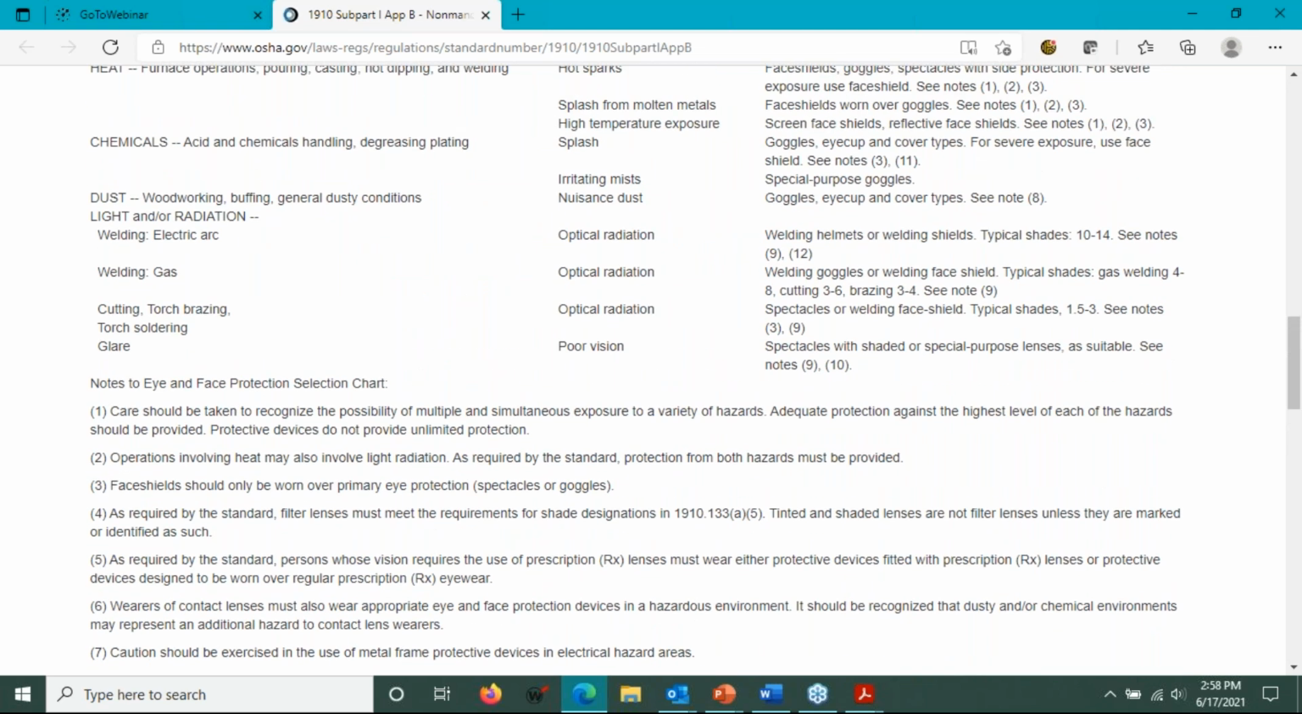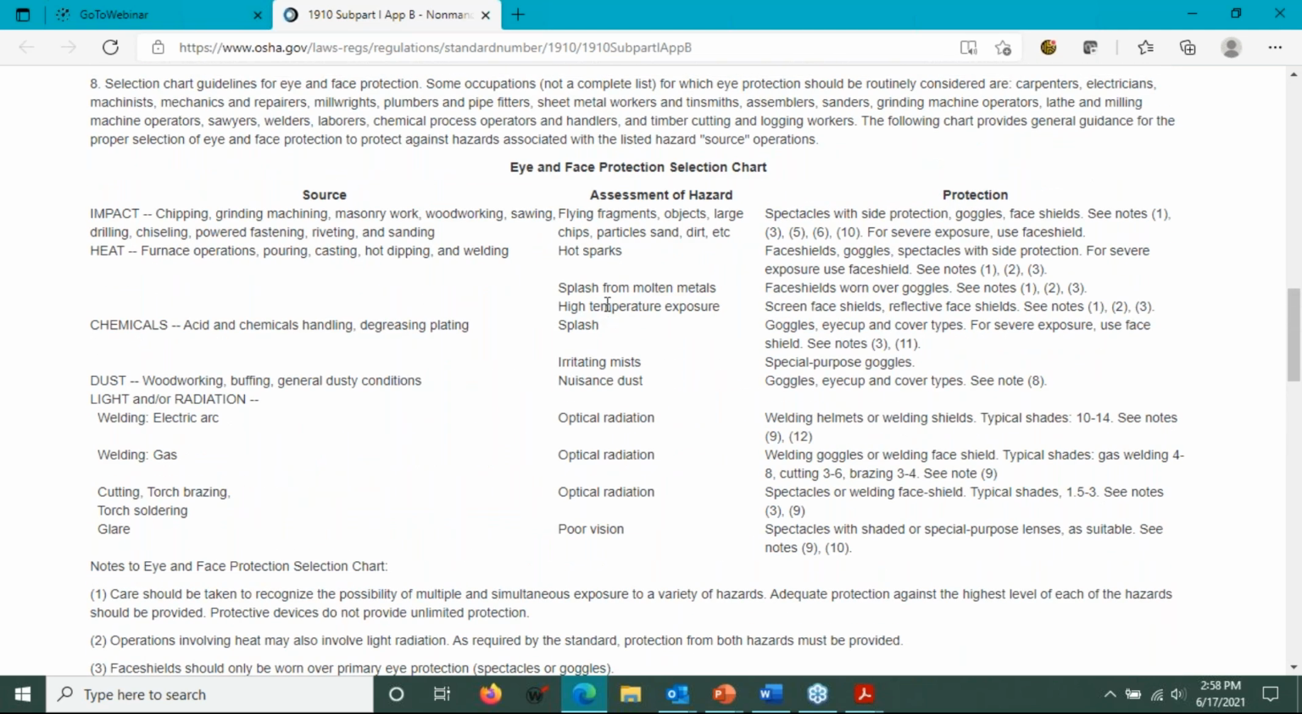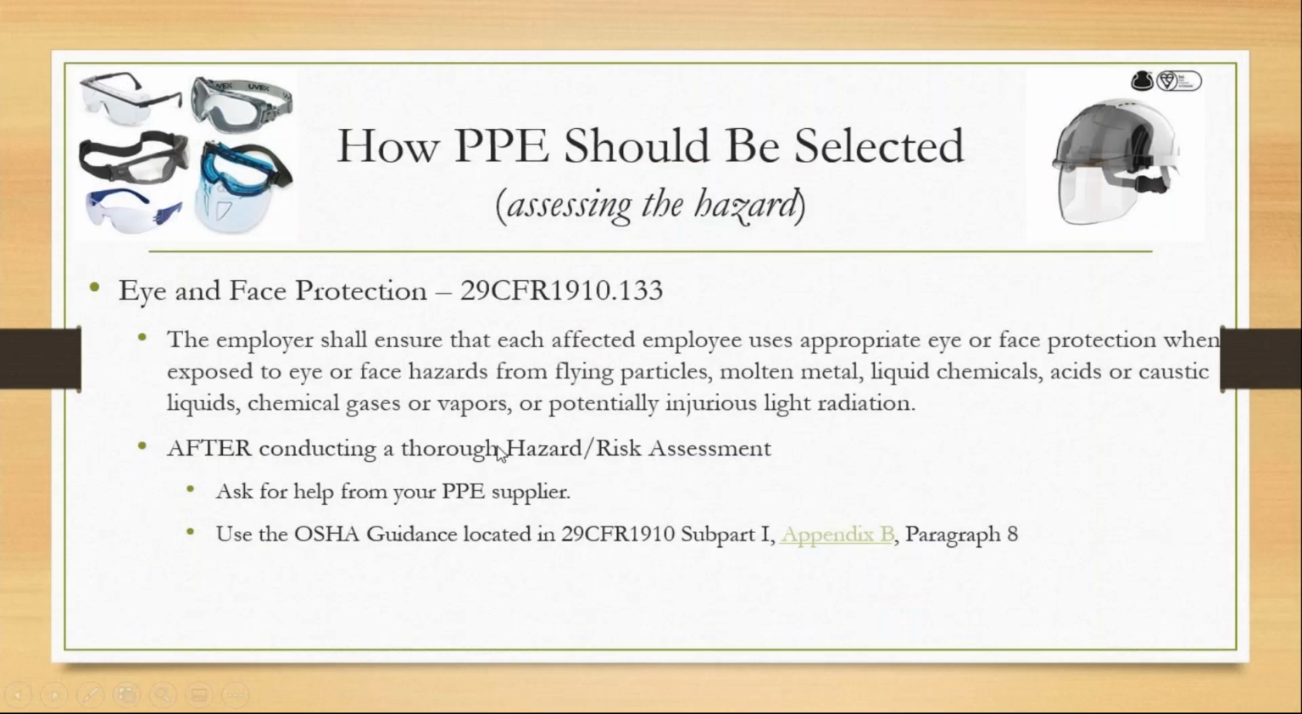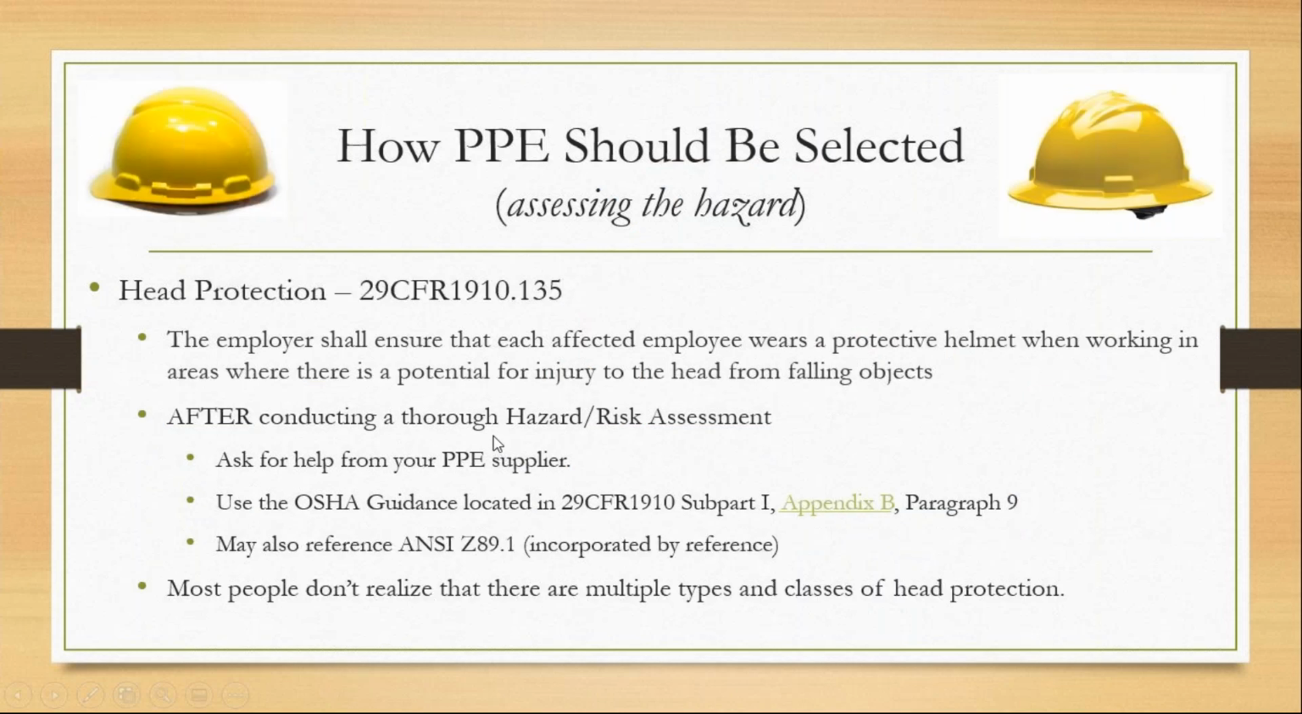That's like any other OSHA rule. OSHA is just the starting place, but this is a pretty good starting place. So there's a lot of stuff out there. All right, so let's go right on.